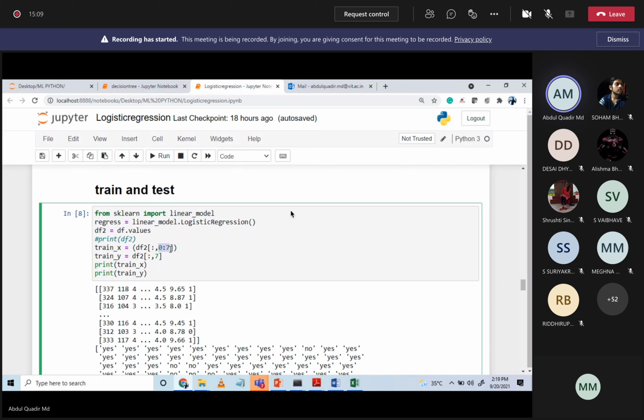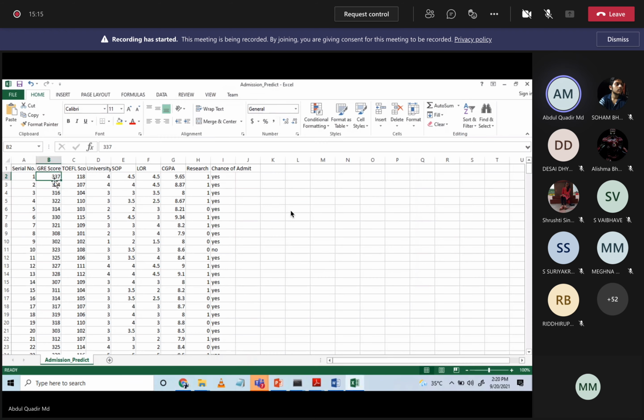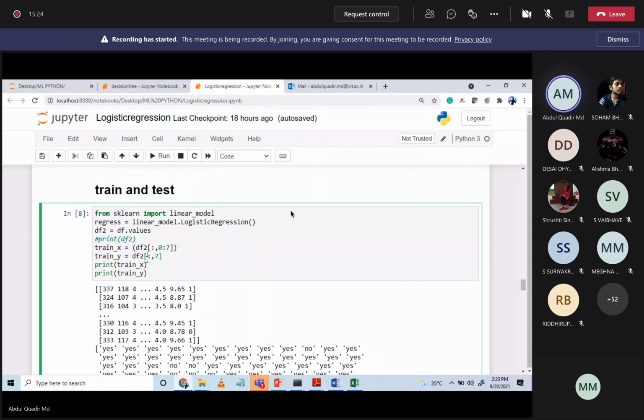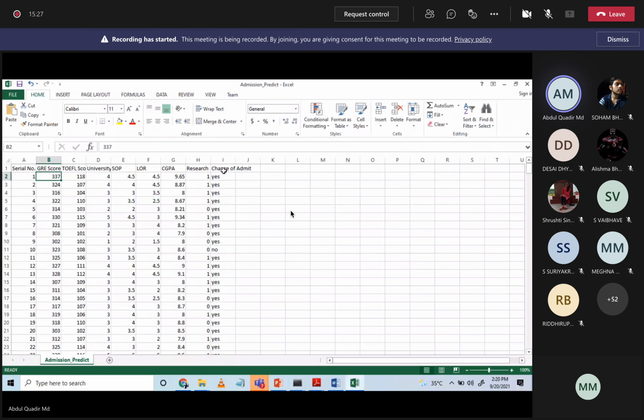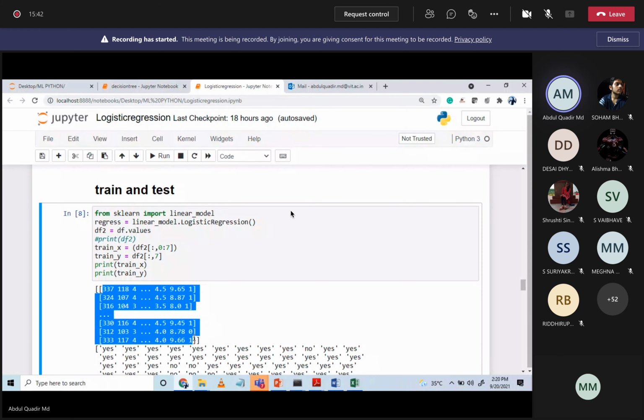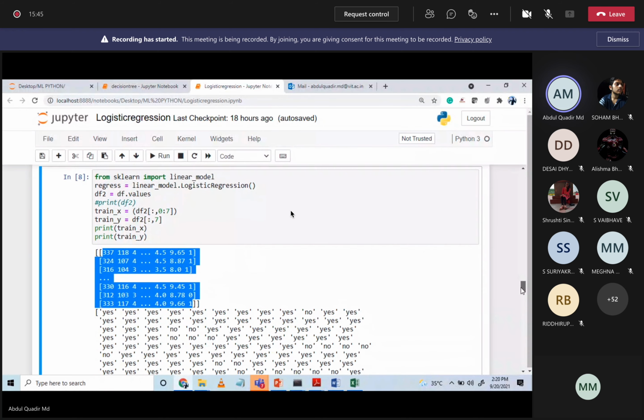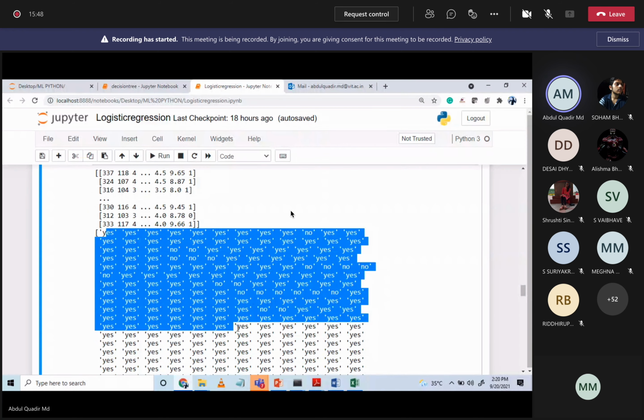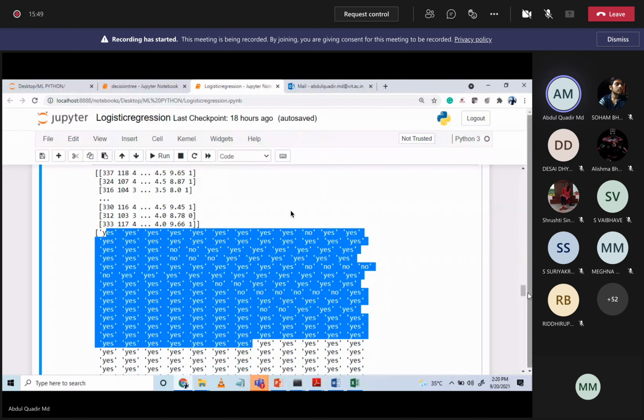While I explained slicing, you people should have known that. So 0, 1, 2, 3, 4, 5, 6, all the columns have been taken into consideration. And what about this one? All the rows and the 7th column alone, which is the chance of admit. So if I try to print the values of x and y, print train x and y, this is the 400 records which I am printing. And this is the y value, print train y. You see, 400 records which have been trained for printing.